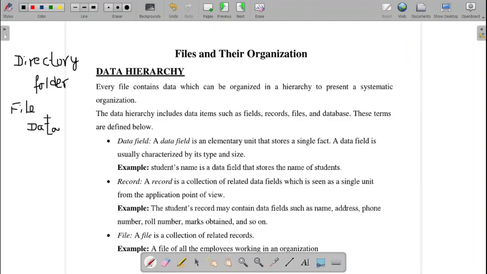Every file contains data, which can be organized in a hierarchy to present a systematic organization. A data hierarchy includes data fields, records, files, and database. First is the data field, an elementary unit. A data field is an elementary unit that stores a single fact, and it is usually characterized by its type and size.